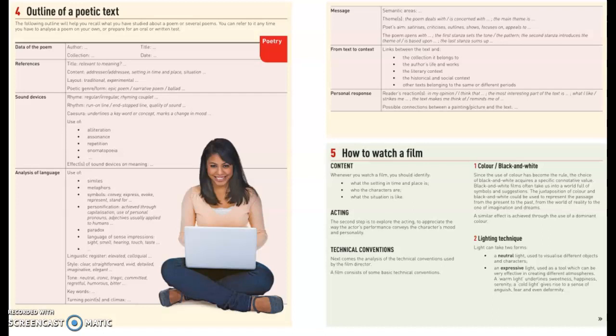Soon after starts the analysis of the language. Is the poem rich in the use of similes, similitudini, or metaphors, or possibly symbols, or personifications? Does the poem contain any paradox? And then the linguistic register. Is it an elevated tone or is it a colloquial one?